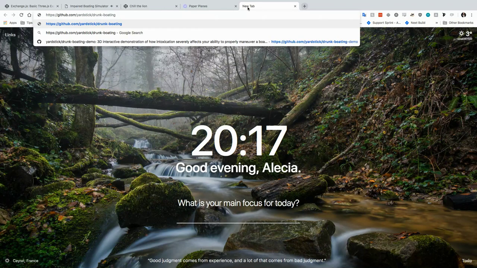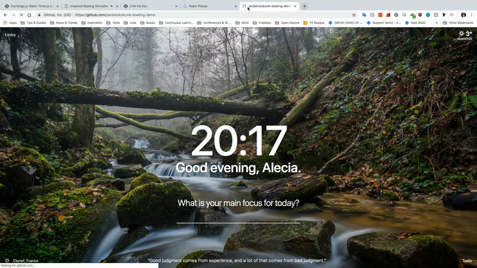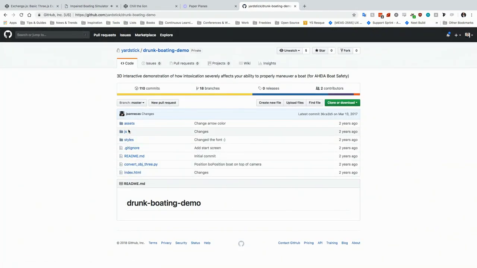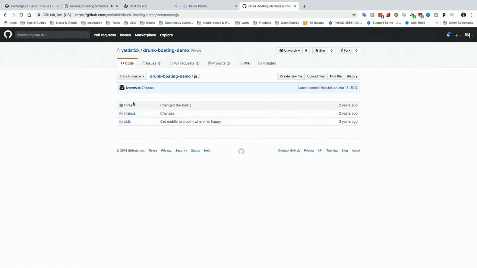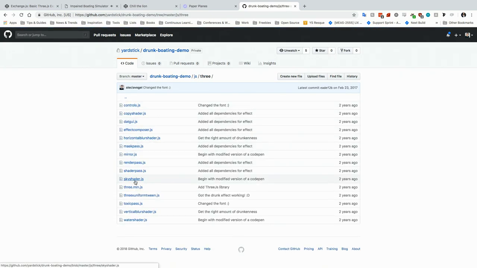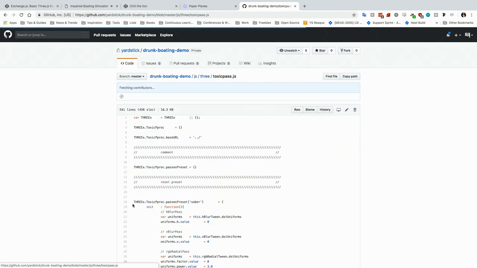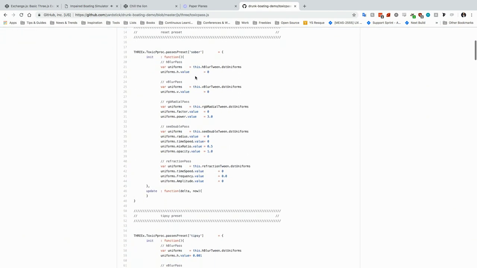Drunk boating, yes, here. Okay. So there's a shader pass and stuff, water shader, toxic pass, there we go. So I could actually play around with these different numbers and get different degrees of drunkenness. If you go high enough, you can't even make out what's going on in the scene. And then I think we found the right balance, where if you stare at this long enough, you feel kind of dizzy.